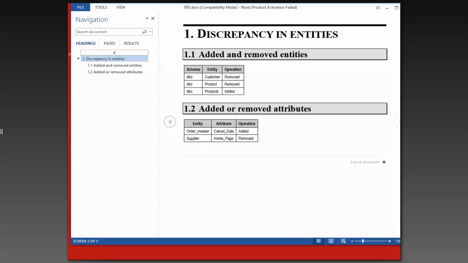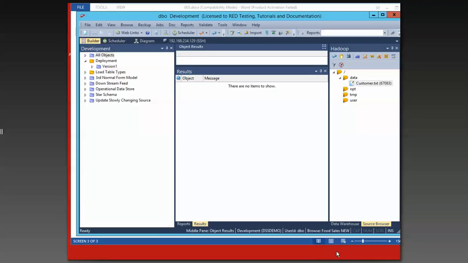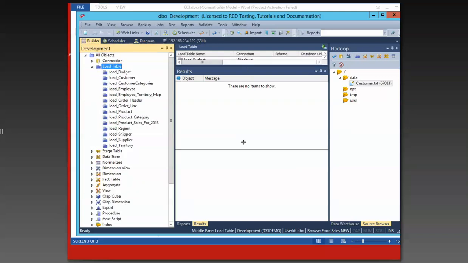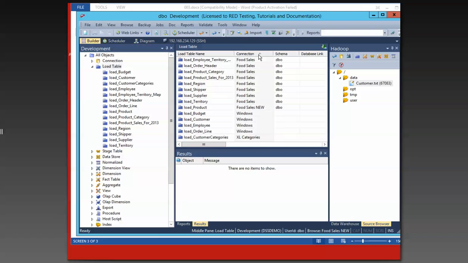So we can now move into our actual development product, Red, and we can start working through these changes. What I've done here is created a couple of connections to an old and a new system in here. But what I'm going to do is just change.